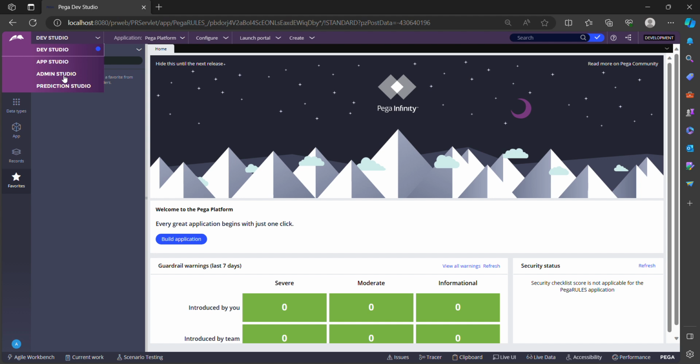Again, in order for an application to show these studios, there is a different set of access groups and roles that your operator ID needs to have, and we will be discussing that at a later point. But we just need to know what the various studios and workspaces are that Pega provides us, and which category of users these studios are targeted to. So that much all of us developers should know.